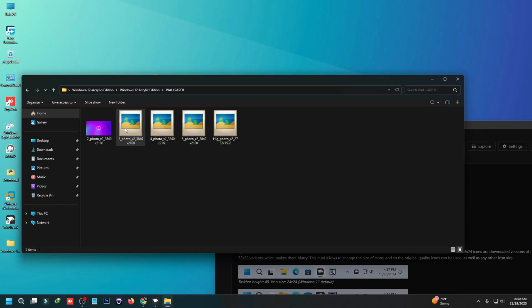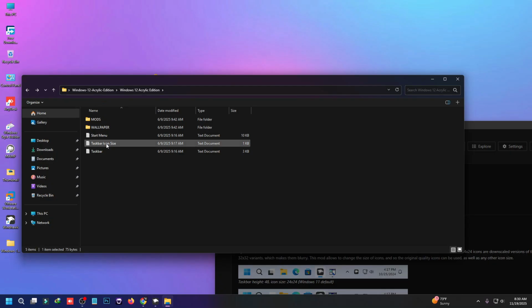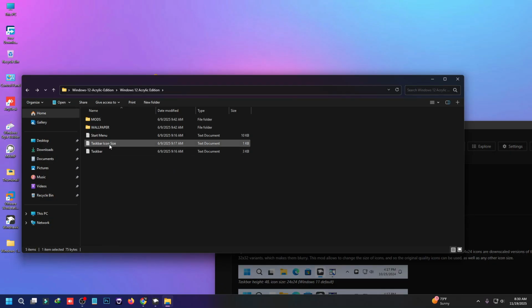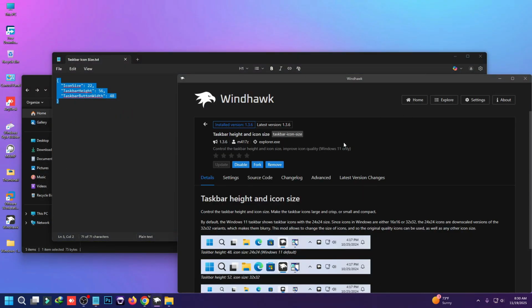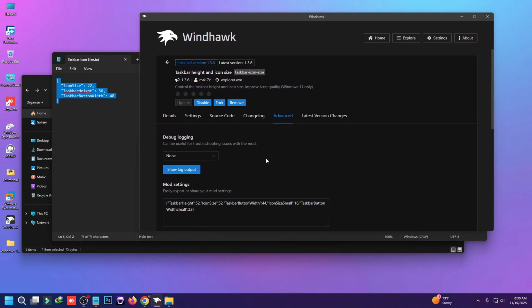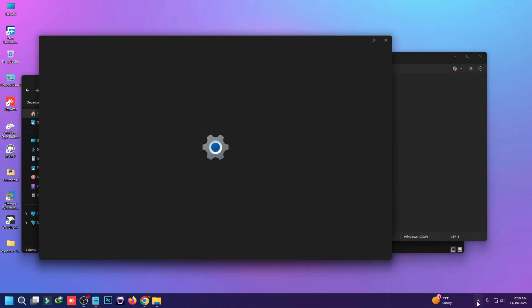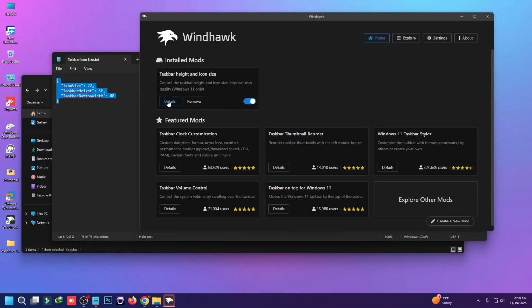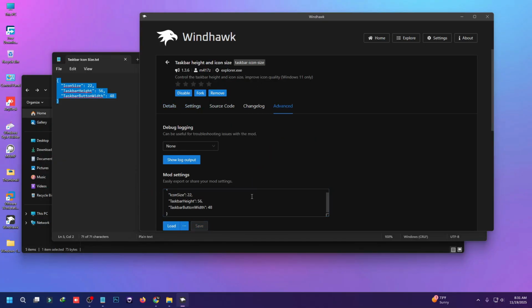And here are some wallpapers as well. You can apply any of them. Okay, now open this taskbar icon size file and copy this script, and then go to the advanced tab and paste it here. Go to details, go to advanced and paste it here, and then click on save.